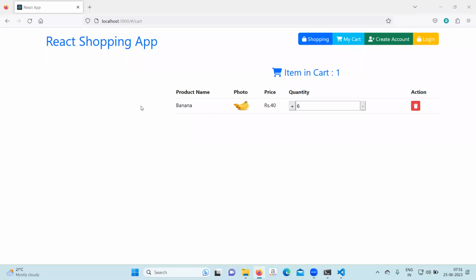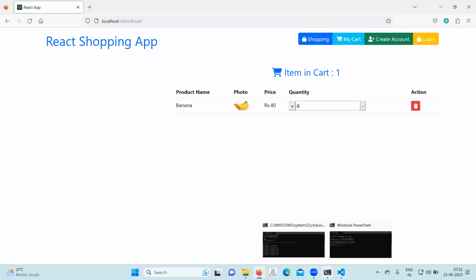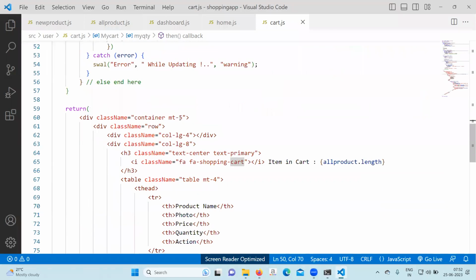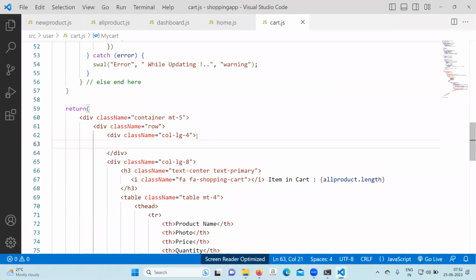We need to create a form here to take the customer details, and finally we'll do the place order. Once we place the order, this will go to the order list. So we'll come to the cart page. In the cart page, the form is pending, and we will work on that.